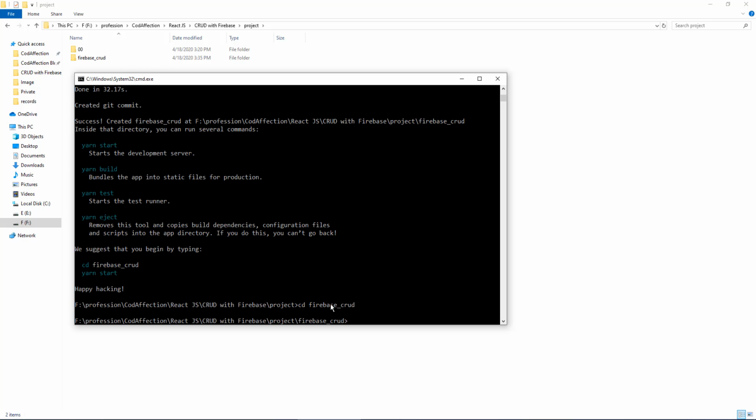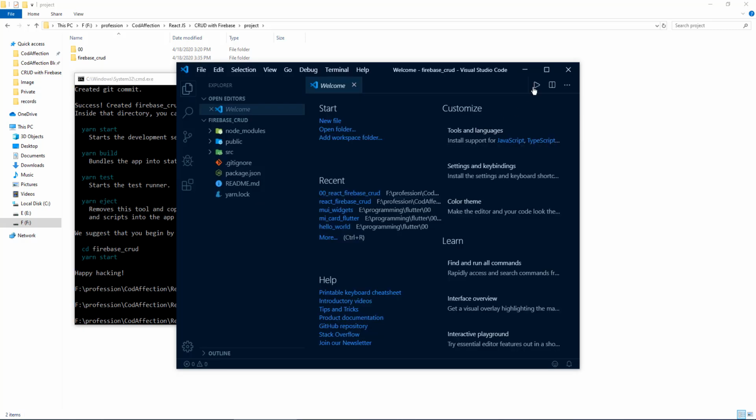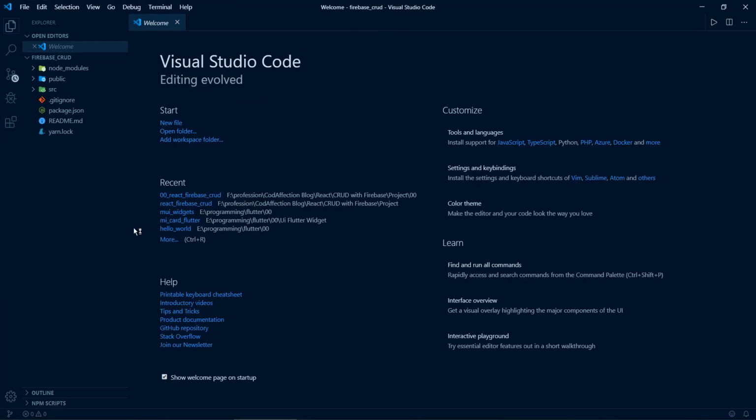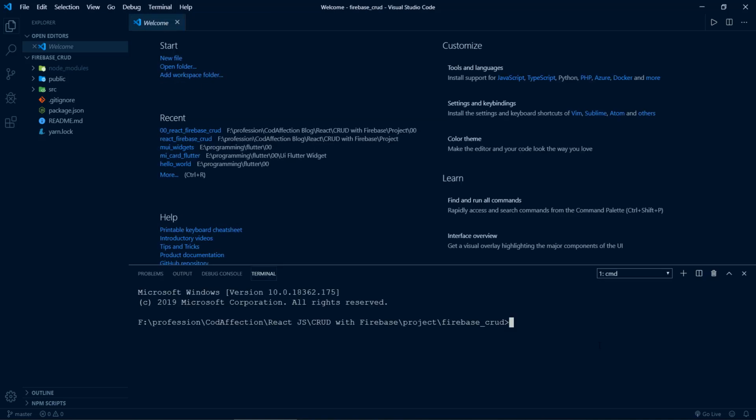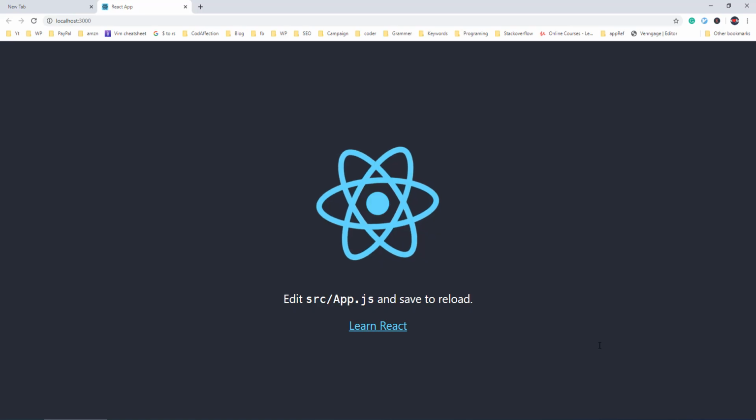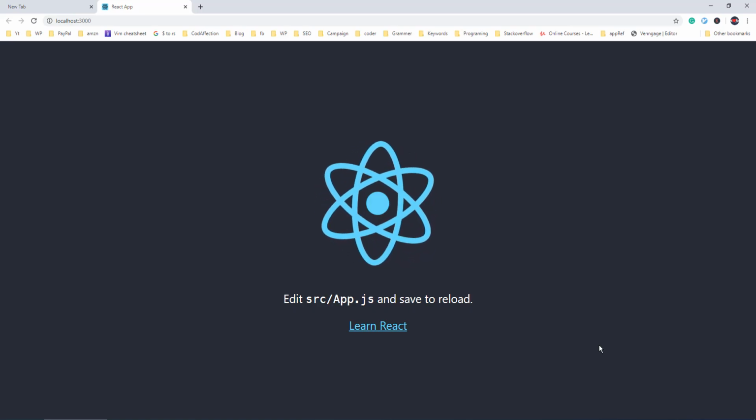Now we have to open this project folder inside VS Code editor. For that, you can do this: code, space, period symbol, hit enter. So here we have the brand new React application. Now let's run this application. For that, go to terminal, then new terminal here, then execute this command npm start. So this is how the fresh React application looks like.